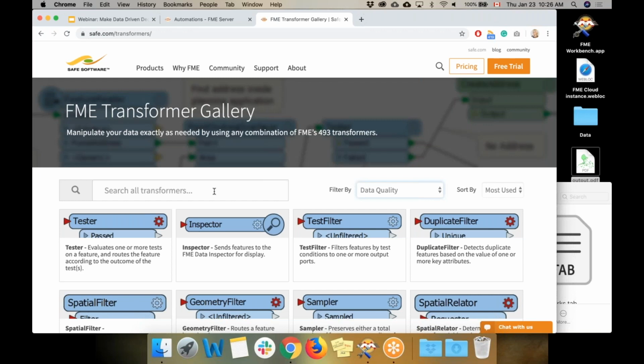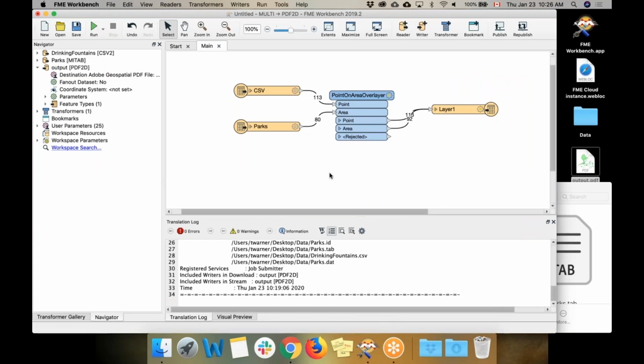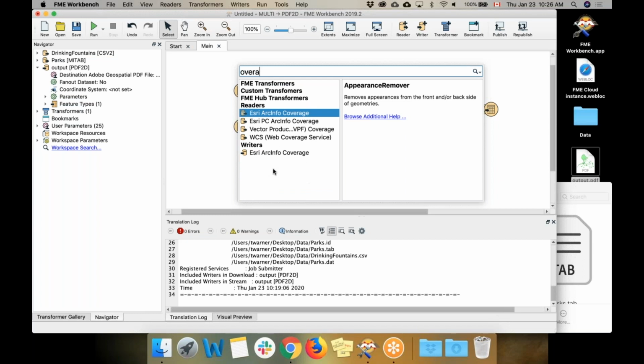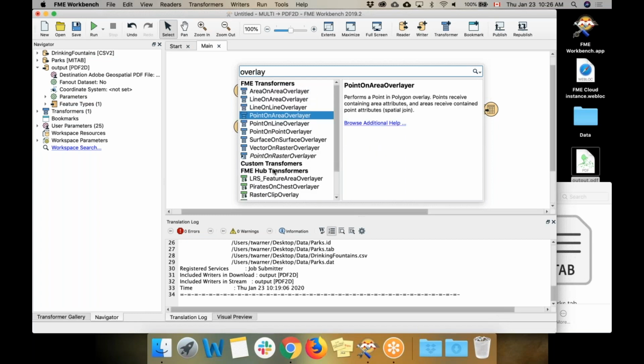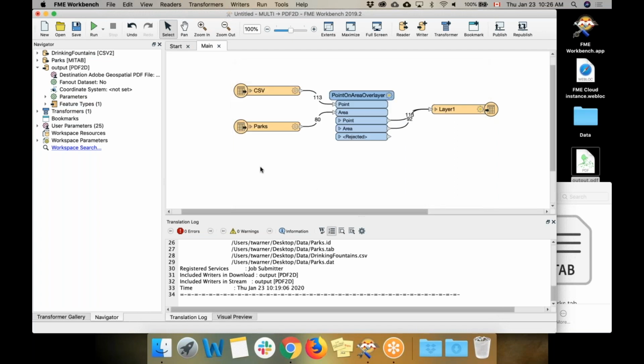Someone says there's a lot of tools. How do you know which one to use in a quick way? This is the cool thing with the Transformer Gallery, for example, or the Workbench canvas itself: whatever you need to do, if you start typing keywords on the canvas, suggestions will show up. So here, for example, I have points, I have polygons, I want to combine them, I want to overlay them. So I start typing the keyword overlay, and look, there's a lot of options for overlaying geometries. So this search function is pretty advanced as you start typing.